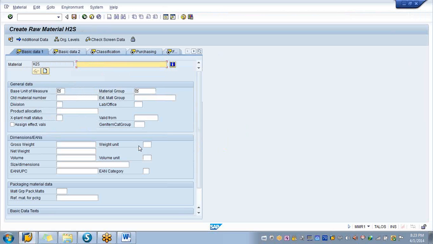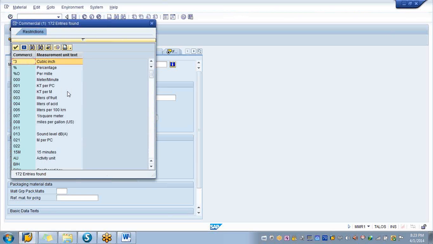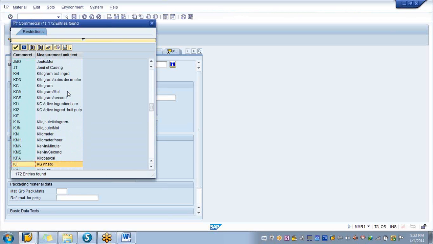Very good. So the description is mandatory, correct? So you can write H2S raw material, or you just simply type H2S. Okay. Base unit of measure. How do you measure it? Kilograms. Kg.